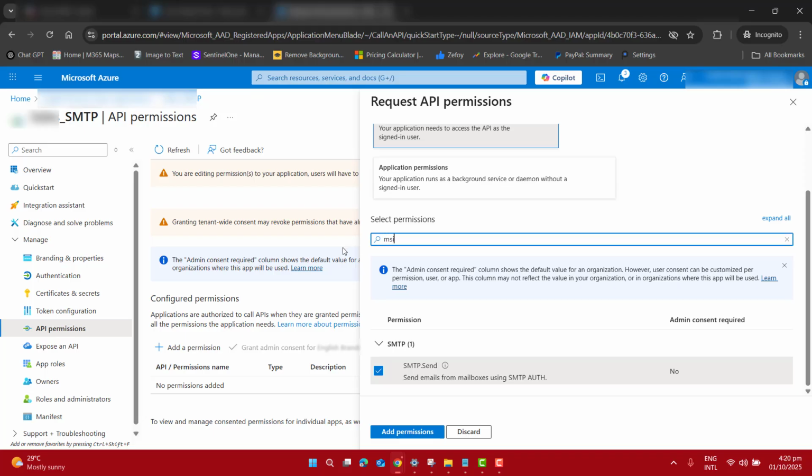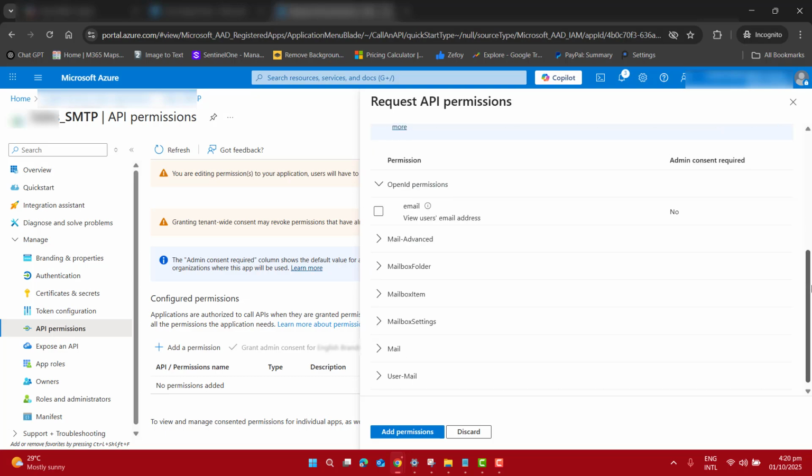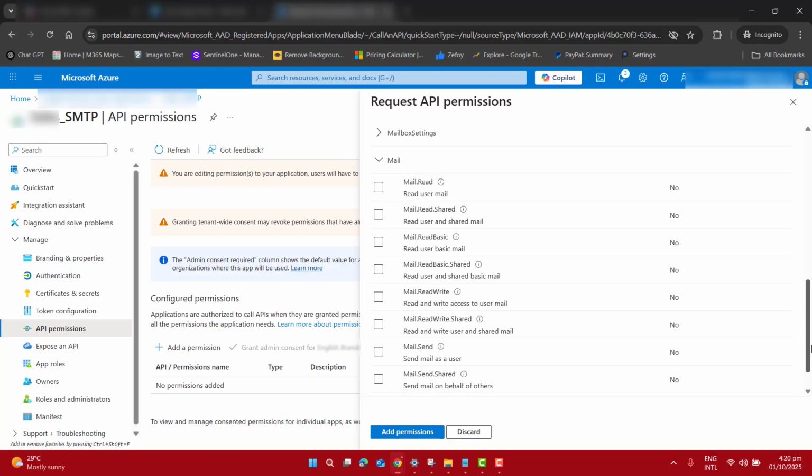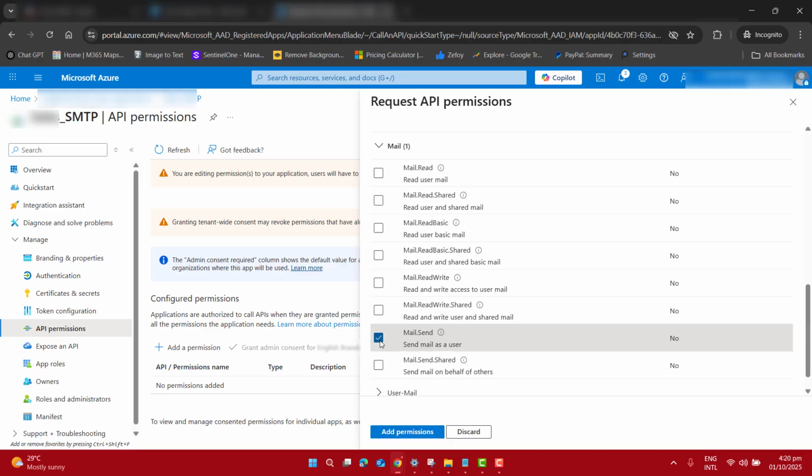The next permission we want to assign here is to write mail. Scroll down, just open up the mail option, and here we want to assign the permission that is Mail.Send. Go ahead and click on add permissions.